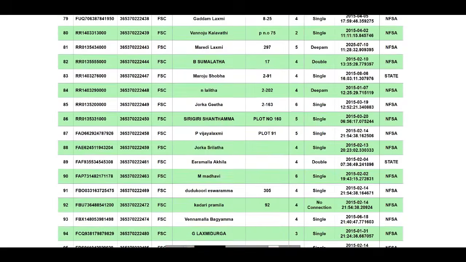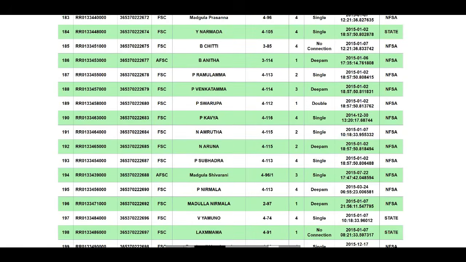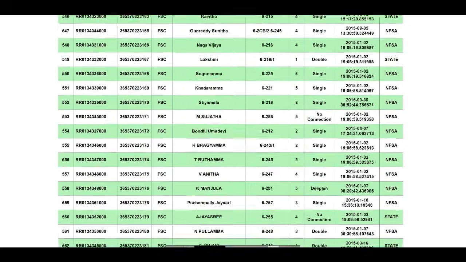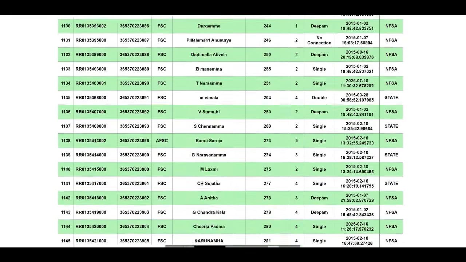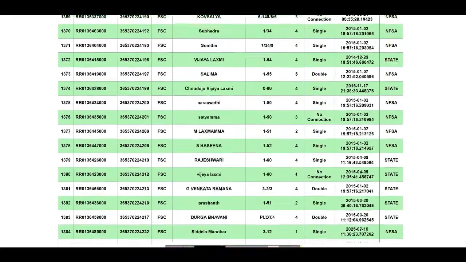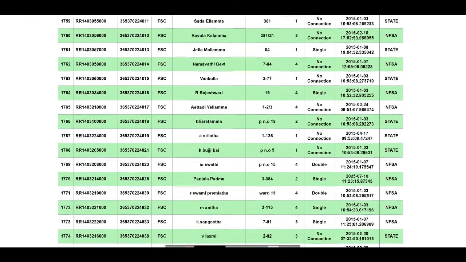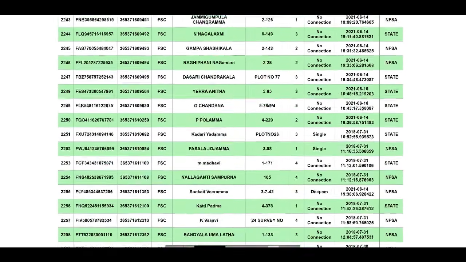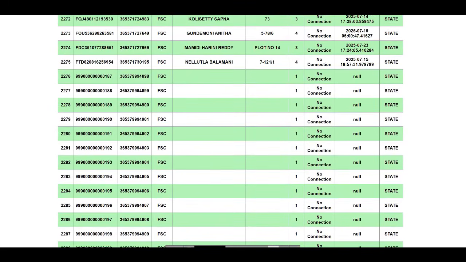Go down and go down. Yes, we are going down, and going down. Now we are going down. How many ration cards do we have in this ration shop? Just see, now almost 2000 is completed. Now we have 2275 ration cards.